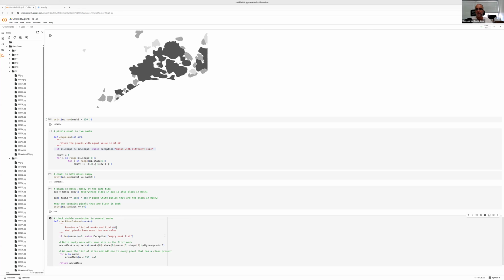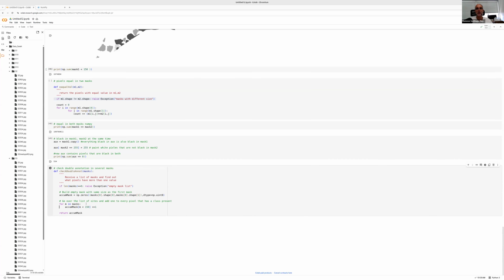Okay, so I'm defining this accumulation mask, this mask where I will put all my information, as zeros with a proper shape at the beginning. And then I'm just going to iterate over all of my masks. Again, I could use a map here to get rid of that. Not necessary, because I'm just doing one loop for each of my masks. And what I'm going to do is just add 1 to my accumulation mask for any value that's 0.